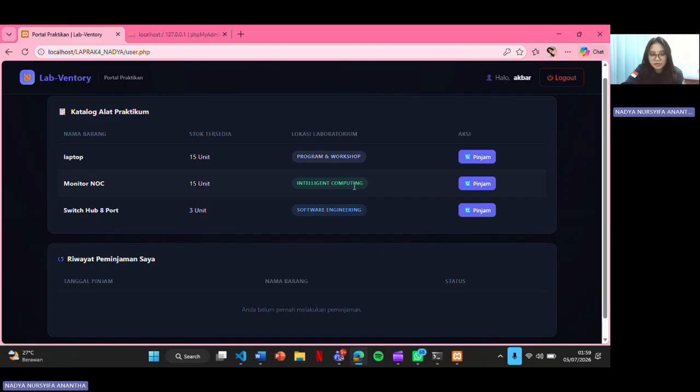Next, about the security summary. Passwords are encrypted using bcrypt hashing, and all database queries use prepared statements to prevent SQL injection. Every protected page checks the session role before granting access, and session_destroy is called properly when a user logs out. Okay.